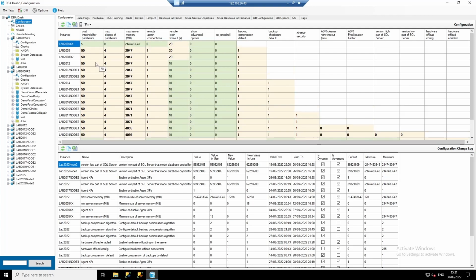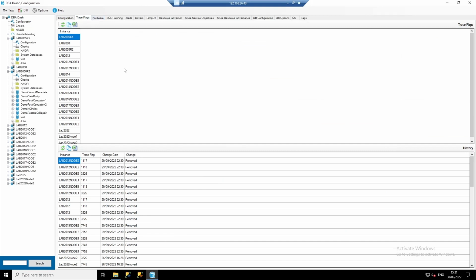So some things you might want to configure are cost threshold for parallelism, max degree of parallelism, max server memory. We might want to have backup compression, backup checksums. These are some of the things that you might want to change. And what this also does, it tracks when changes have been made. So we can see the current state here, and we can also see when changes have been made. So we can see the recent changes. It also tracks trace flags, so we can see what trace flags are enabled, when trace flags have been added or removed.